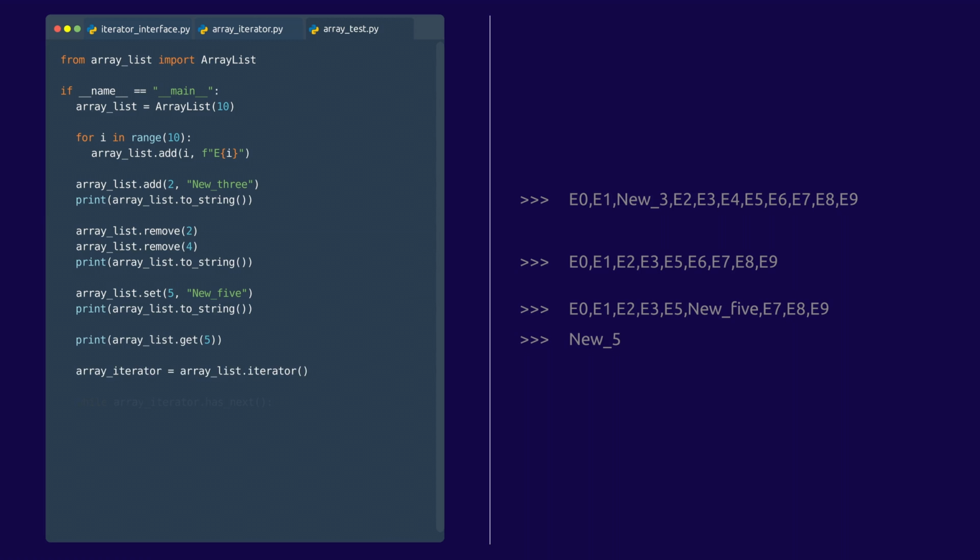Last thing to test is the array iterator. Let's output all the items in the array as long as they exist in it.